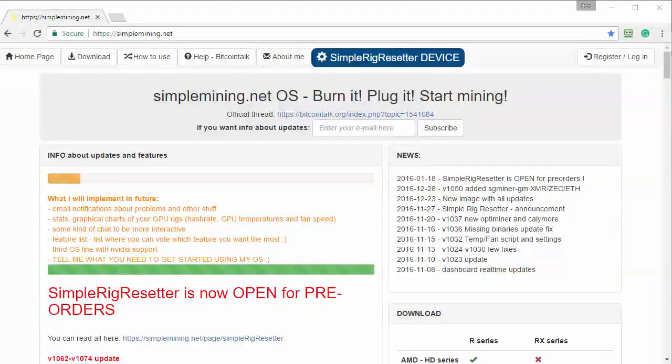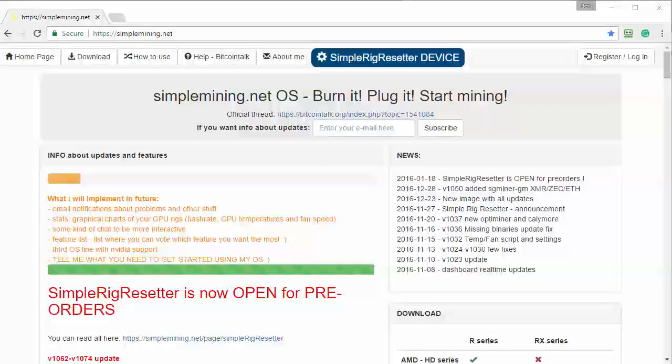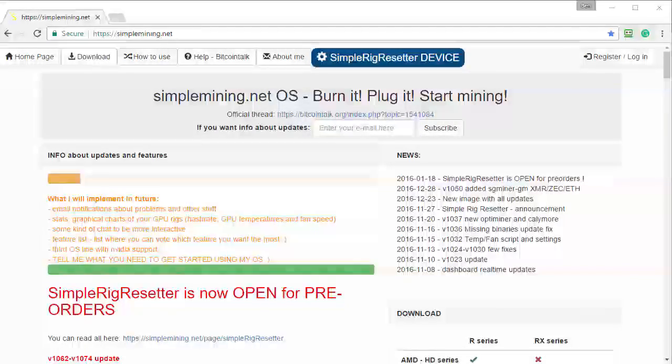Hey, this is Ben with Bitcoin and Altcoins.com, and we're going to do a quick little video on setting up SimpleMining.net operating system for mining various cryptocurrencies, primarily Ethereum-based currencies, but you can use it to mine Zcash and a lot of different currencies, actually. So let's get right into it.